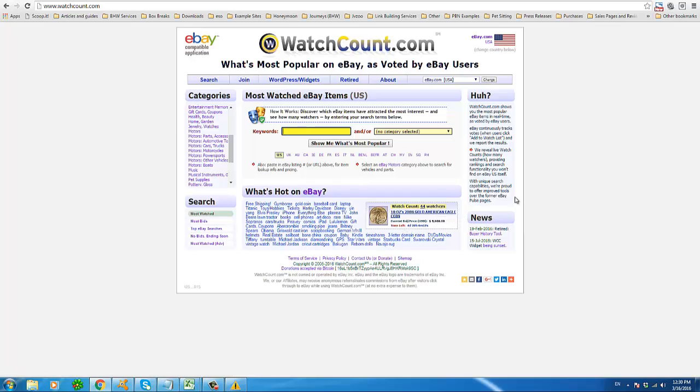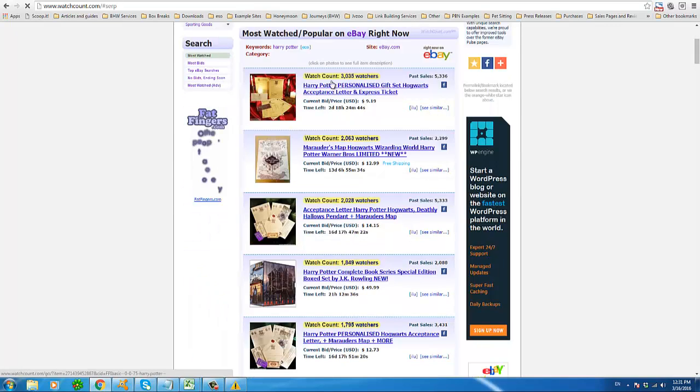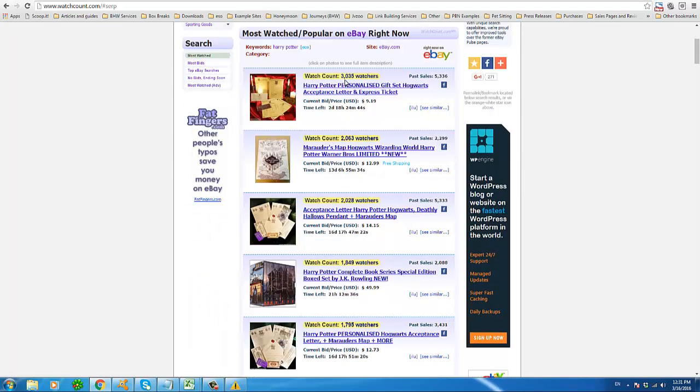But basically, if we type in something that comes to the top of my head right now, so Harry Potter, you can see these are sorted by number of watches, the watch count. You can see how many people are watching each item. So in a sense, this is sorted by popularity from high to low. You can also see the number of sales each item has had. So this Harry Potter personalized gift set sells for $9.19 on average, and it has sold 5,336 units in the past.